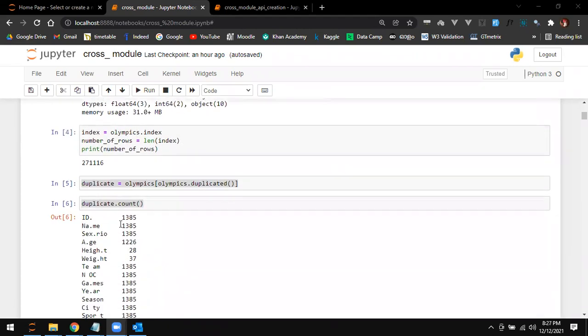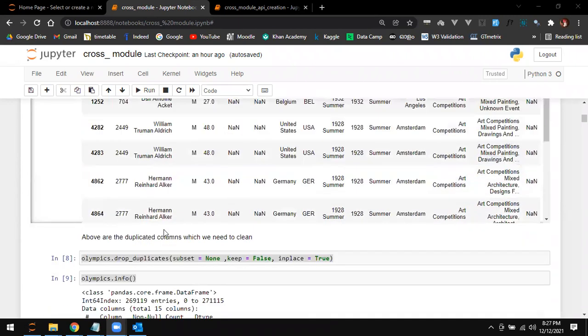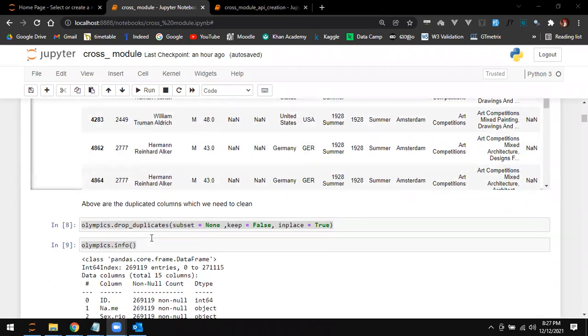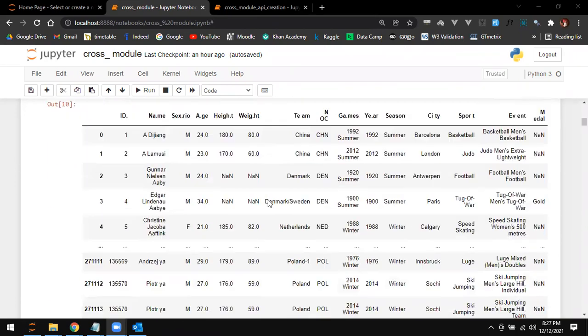I checked if there is any duplicate in it. And I just printed the duplicates here. And using this part, we are dropping the duplicates.